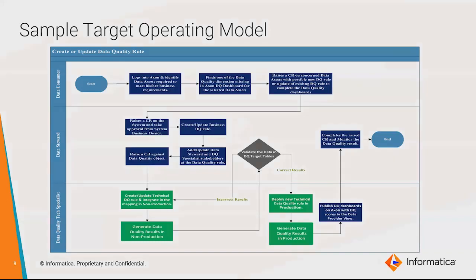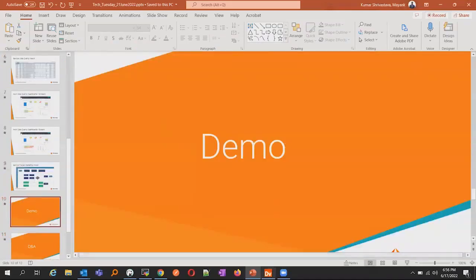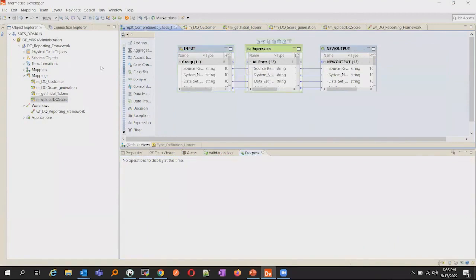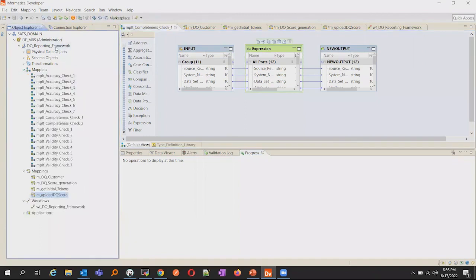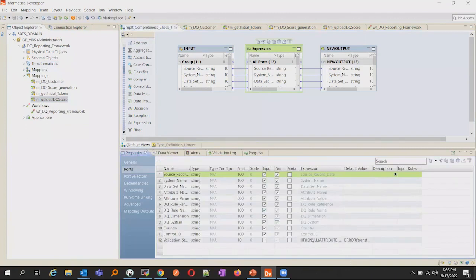Now we will go through our demo. In this demo, we have this data quality solution, which is built in Informatica Data Quality. Here we have the Informatica Developer tool open, and I have all these DQ rules which have been created as maplets. If we look at one of the sample rules, we have this completeness check rule, which is taking in the input, and in the expression we have the validation of the rule.